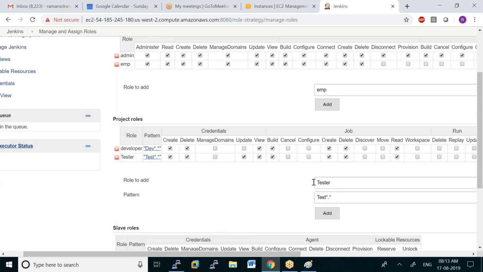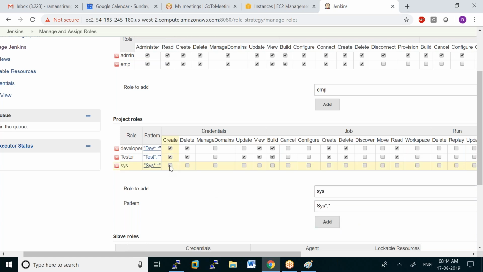Similarly, let me create another project role, besides developer and tester, for the admin or sysadmin. The sys role, sys star dot star, needs to view the jobs starting with sys. Let me add the role, and you can set the project credentials. This is the way by which you add a project role and set the credentials.